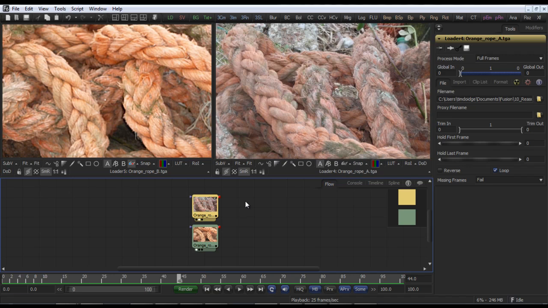Something else that's also extremely useful inside Fusion is the ability to colour match two separate shots. Here are a couple of shots of some beach rope that's been taken at different times of the day, and you can see that they don't match. This is a classic case of something that needs to work if I'm to use both shots in my video.